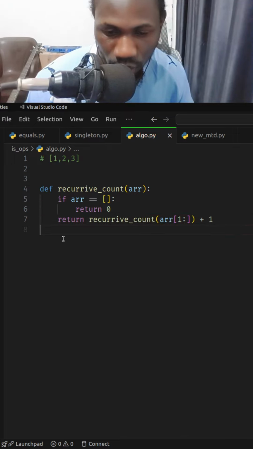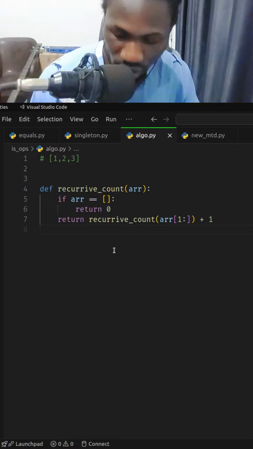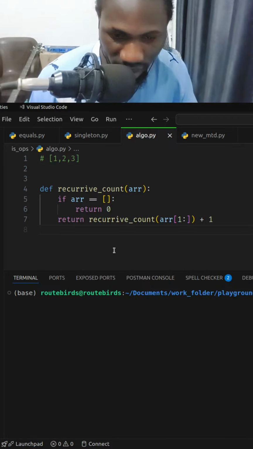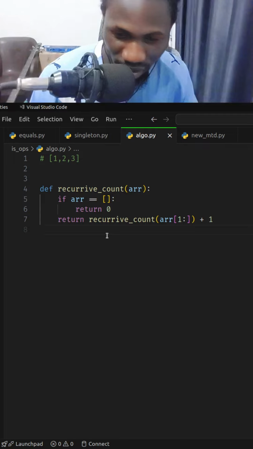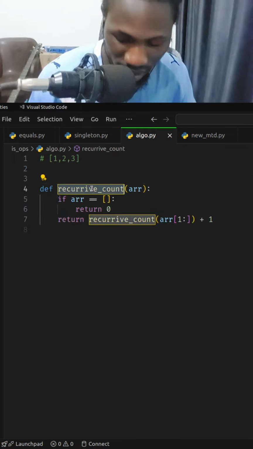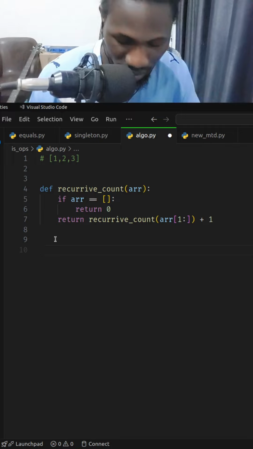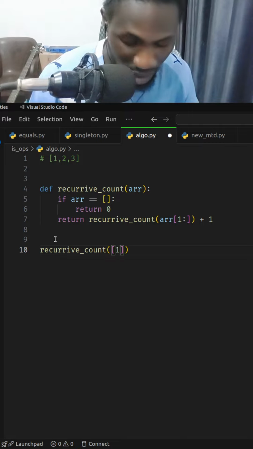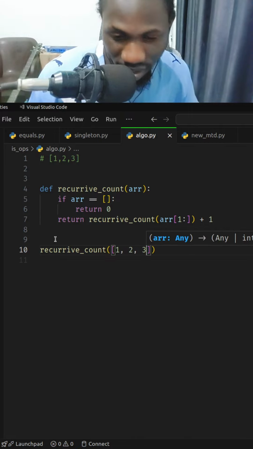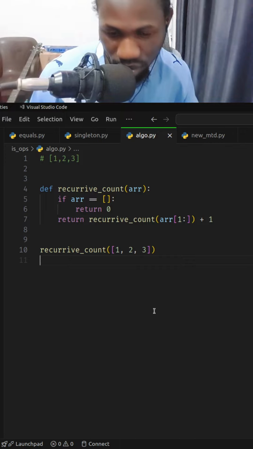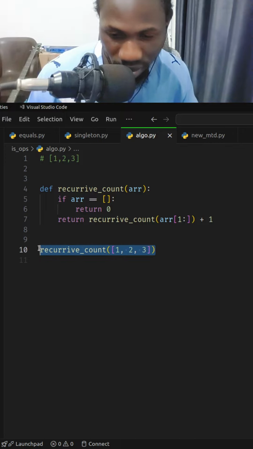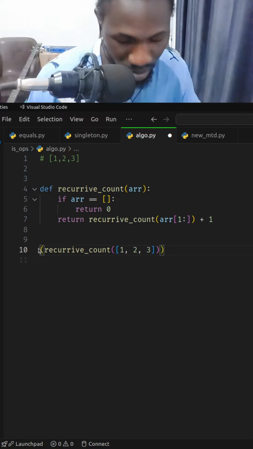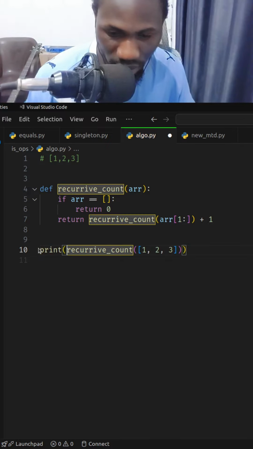So with this, let me run this code and see what I get. I'm going to call it with 1, 2, 3. We know that the number of items is 3, but let's just see what happens. I also want to print it out because it's not going to print by itself.